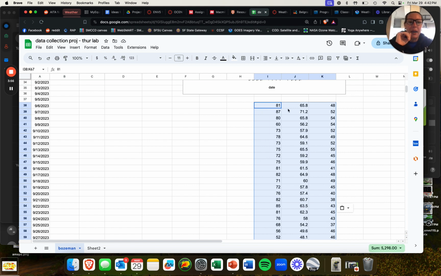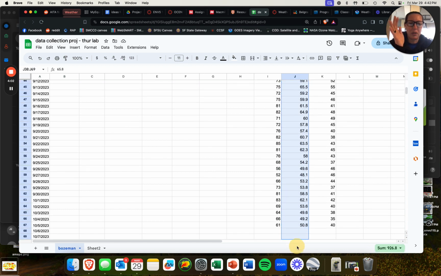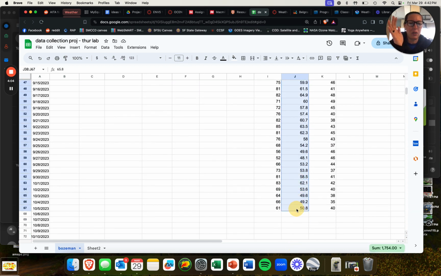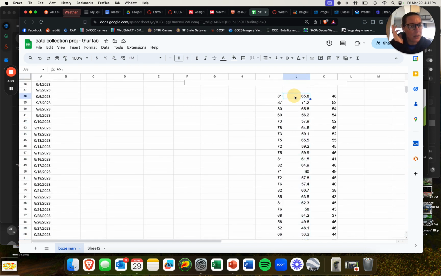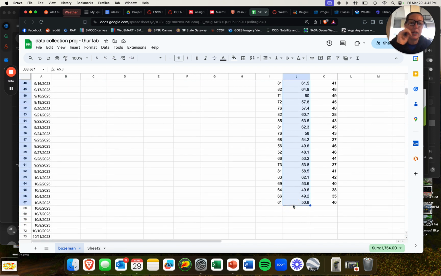And then what we're going to do is pick the middle column here because we just want the average. We don't want the high and the low. We just want the average. So I'm selecting this column. And notice how I'm highlighting it: I'm going to the middle of the cell, clicking, holding and dragging, going all the way down.